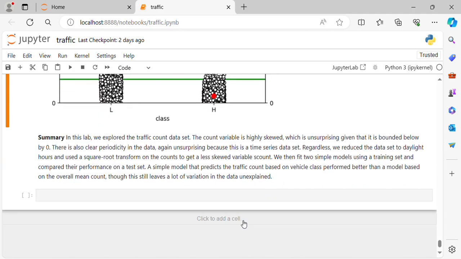The summary: in this lab we explored the traffic count dataset. The count variable is highly skewed, which is unsurprising given that it is bounded below by 0. There is also clear periodicity in the data, again unsurprising because this is a time series dataset. Regardless, we reduced the dataset to daylight hours and used a square root transform on the counts to get a less skewed variable, s count.